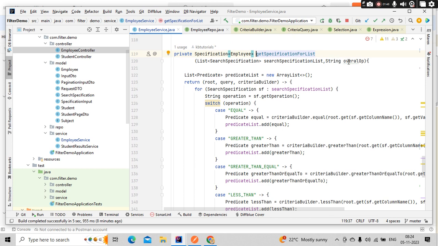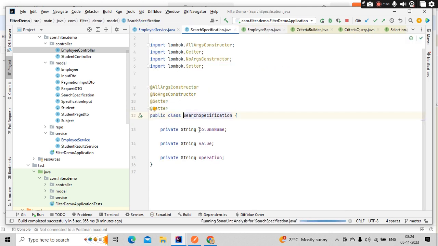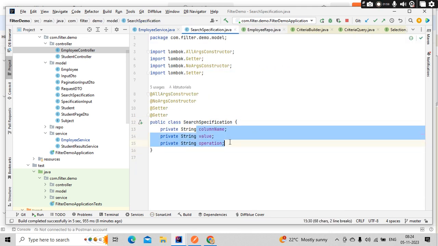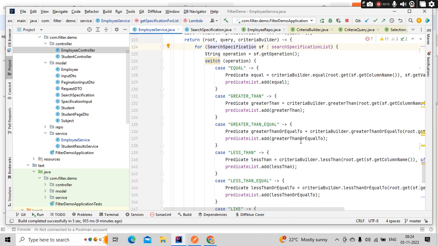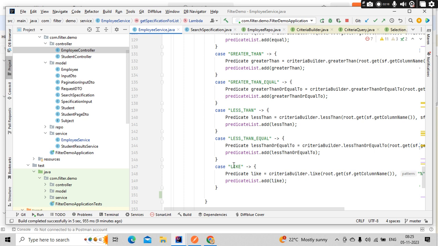Since we have the list here, we are applying a for loop inside that list, and we will know that inside each object there is a column name, value and operation. Based on that we are applying a switch statement and doing the necessary operations, like the like, less than, greater than, likewise. Okay, now let's get into the in statement.